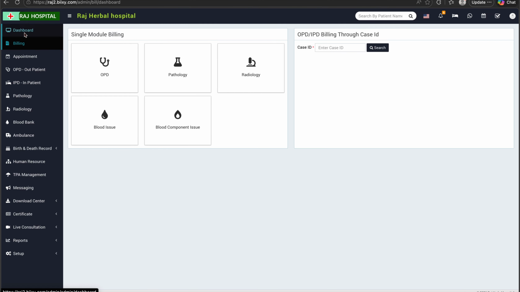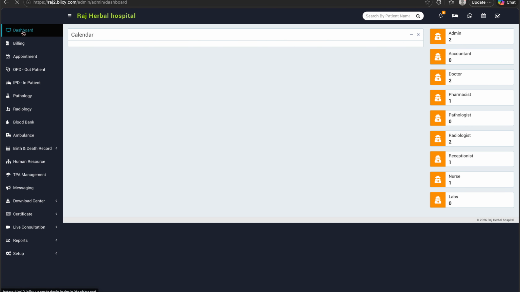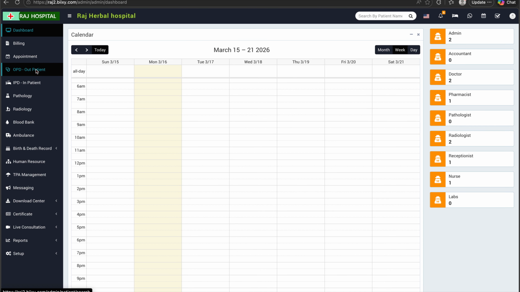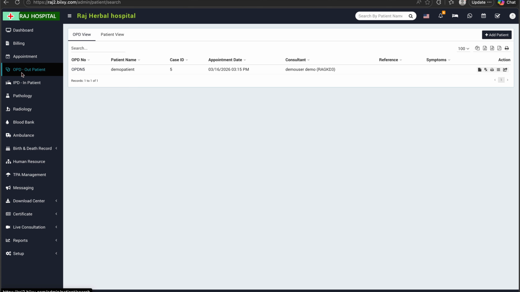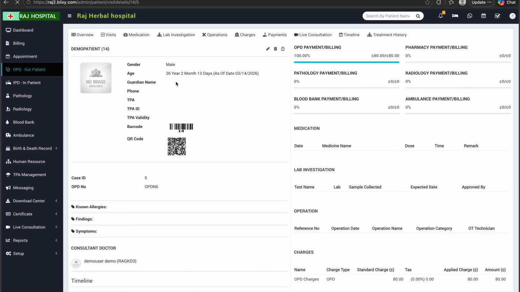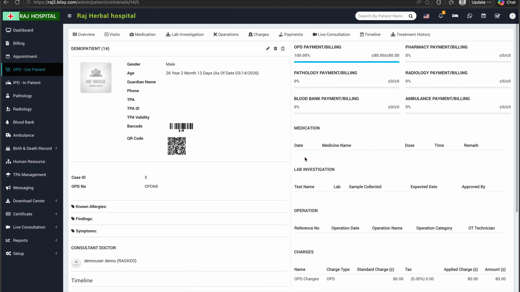But the most important thing is that when you just log in, you come to the OPD. As soon as the receptionist or the nurses input the data of a patient for the OPD, you click on the OPD and then you have access to that patient. So this is just a patient in here. You can just click on the patient and then look at their current data.